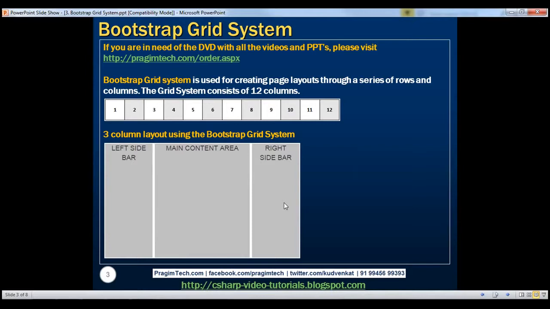One important thing to keep in mind here is that if we add the 3 numbers in the ratio 1:4:1, the sum should be equal to 12 because the Bootstrap grid system consists of 12 columns. This means if the left sidebar column is 2 units, then the main content area should be 8 units and the right sidebar column should be 2 units. So when we add these 3 numbers, 2 units plus 8 units plus 2 units, we get 12 units.